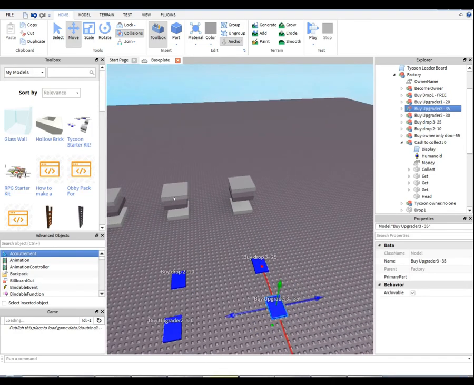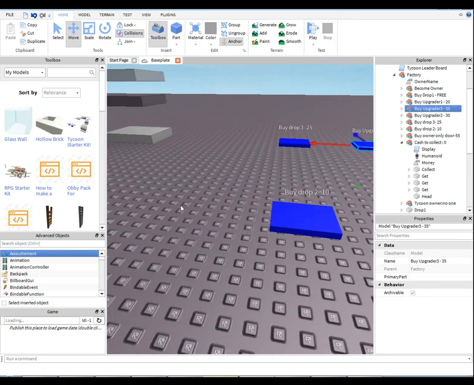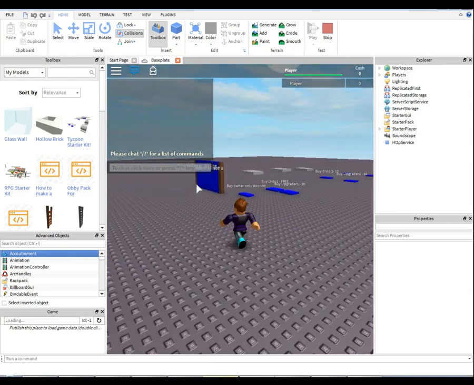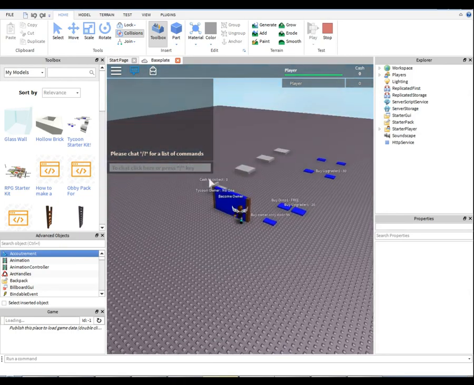Nice, nice, nice. And yep, that's pretty much it for the third dropper. We can run it by pressing F5, just like that.